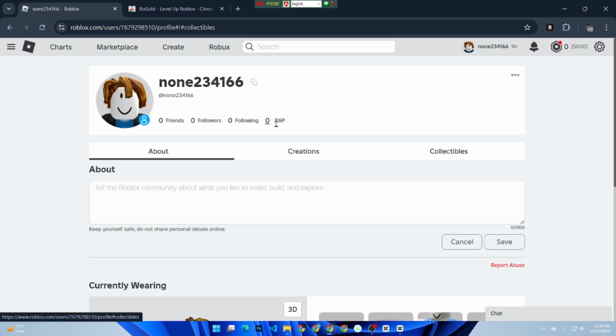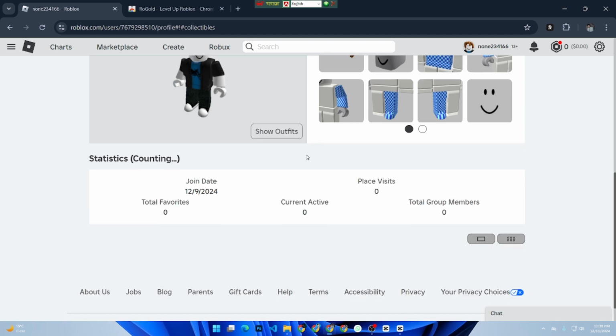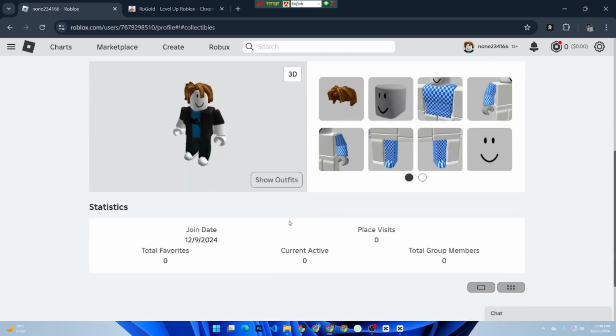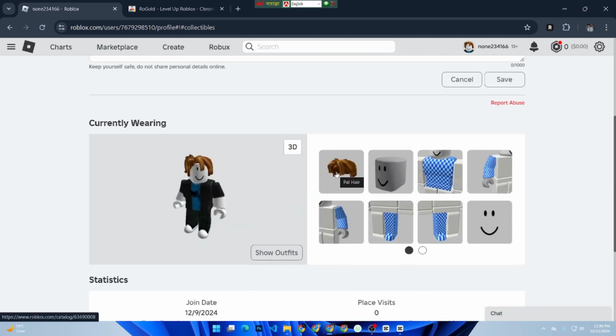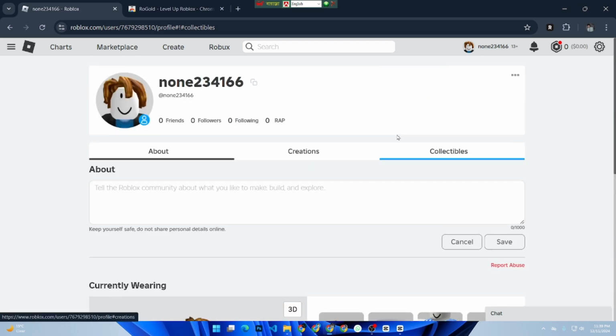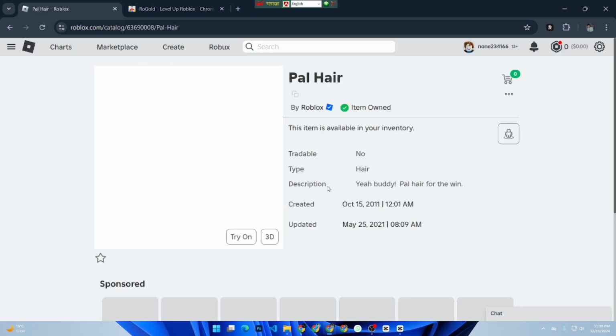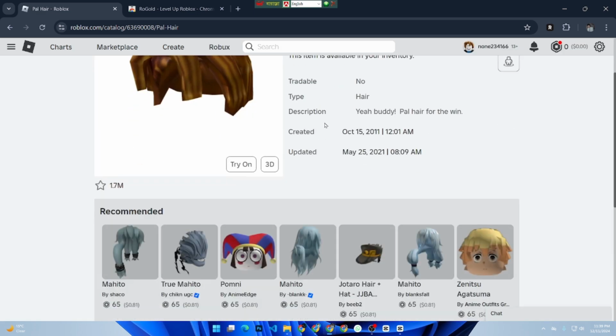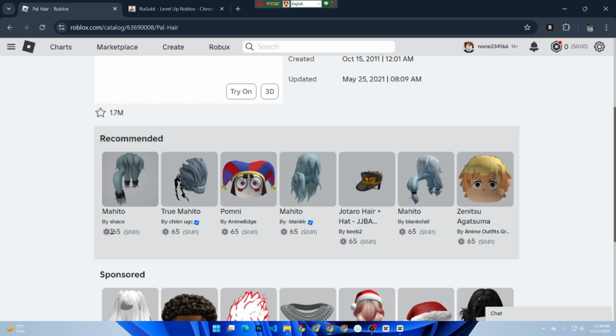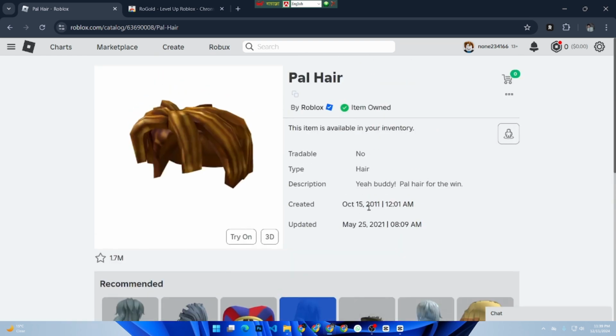Want even more insights? Click on an item to open its page. Rogold adds extra data like price, trends, and trading tips to help you make smarter trades. And that's it. Rogold makes it easy to keep track of RAP and other key stats for all your limited items.